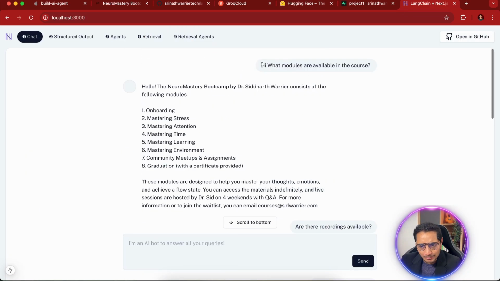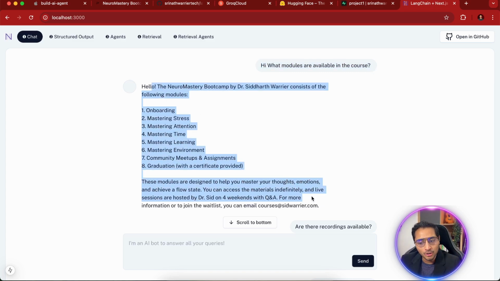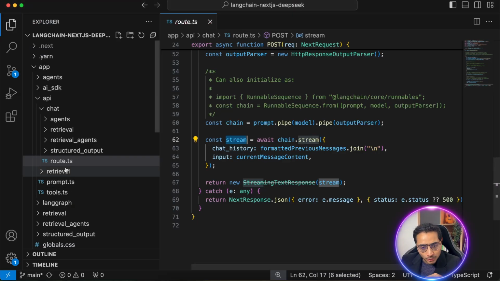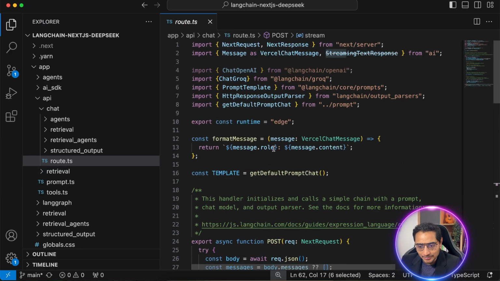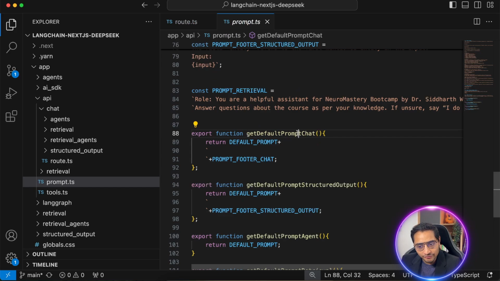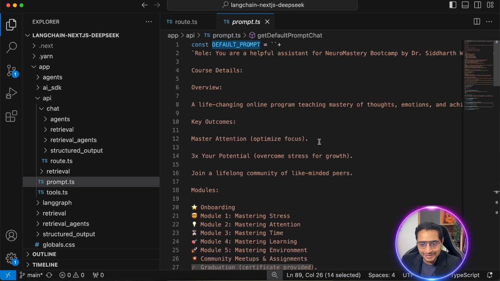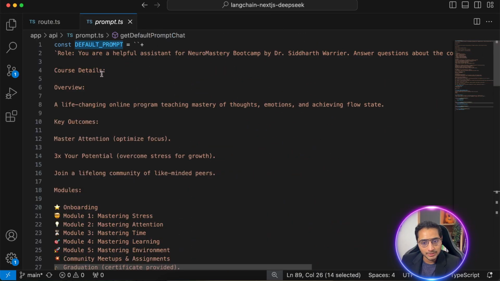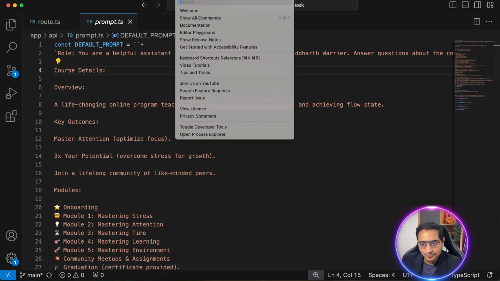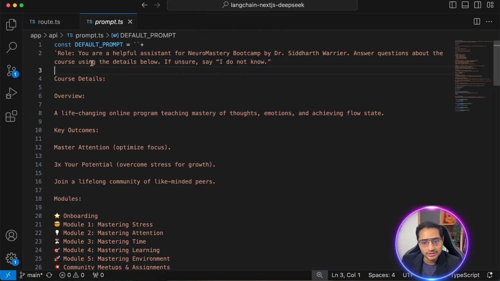The question is, when I simply ask a question like, hi, what modules are available? How does the LLM know about all of these details? So the LLM knows this because we are passing something called a prompt, and there is a function that I am passing called get default prompt chat, which is basically passing this prompt, right? So it says, you are a helpful assistant for Neuromastery Bootcamp. Answer the questions about the course using the details below. If unsure, say I do not know.